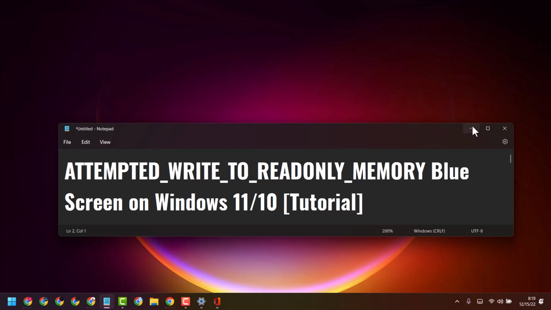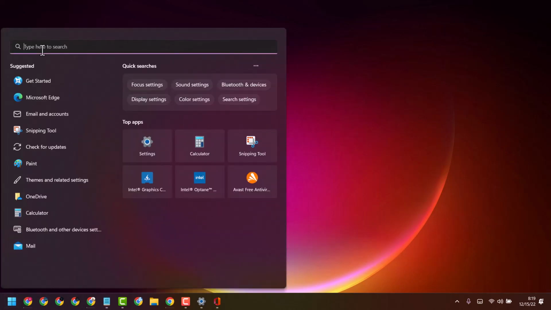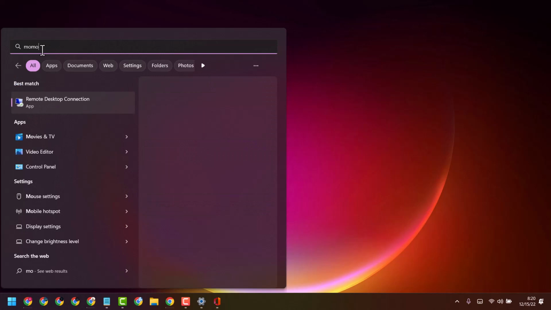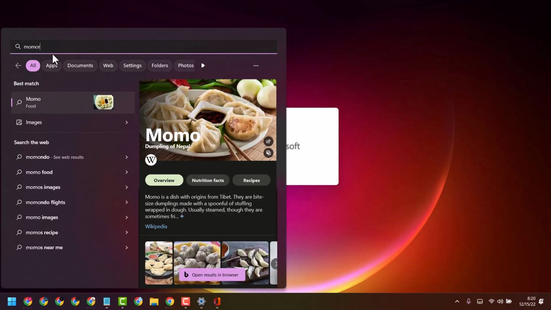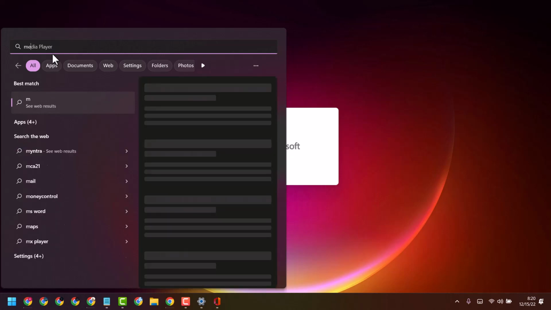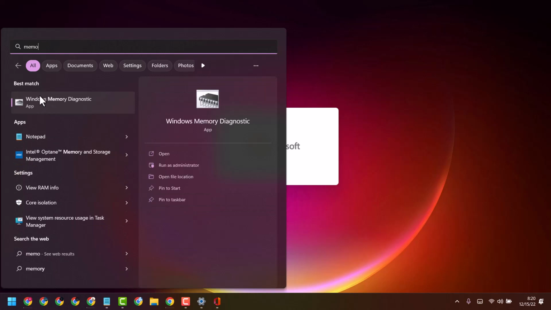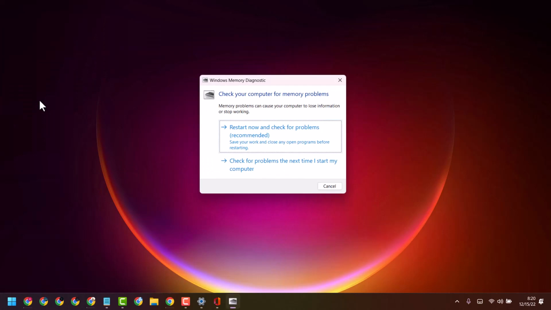So to resolve this problem, click on Start. Now search here for memory. Open this Windows Memory Diagnostic. Now here select this option, Restart now and check for problems.